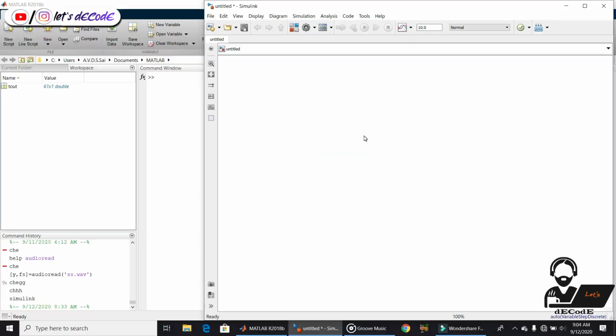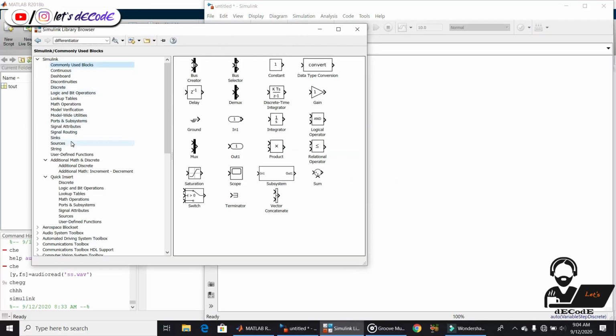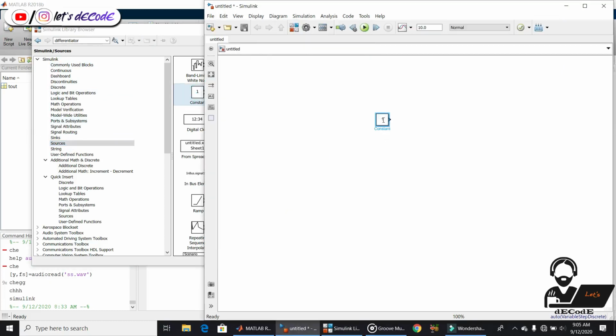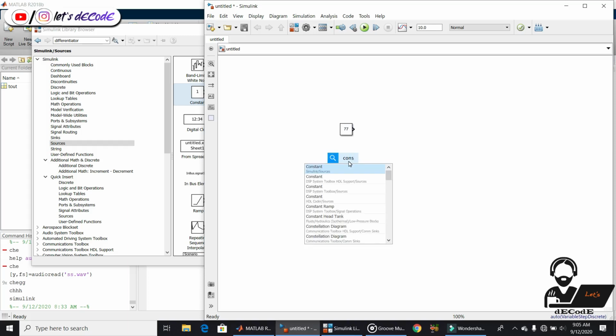Let's model this. Open the Simulink library. Go to Sources. Drag and drop the Constant block to the workspace. Change this constant value to 77, as in our product. Instead of dragging, we can search for the block in the workspace itself by double-clicking, if we know the block name. Now change its value also.